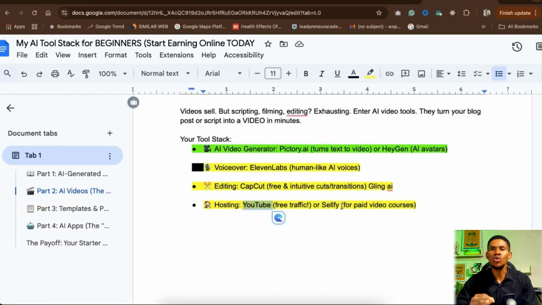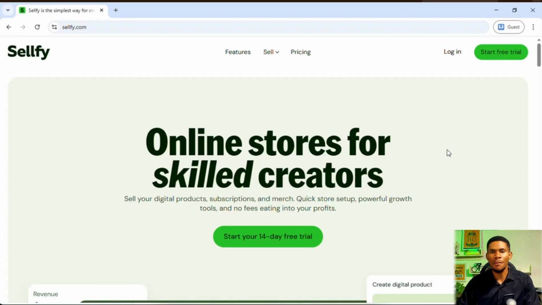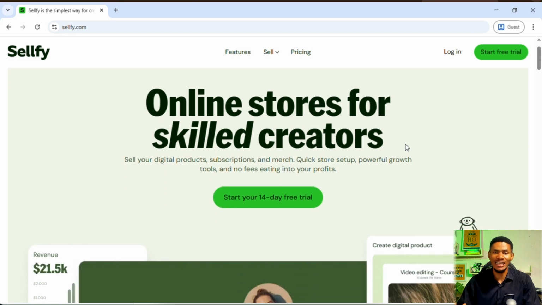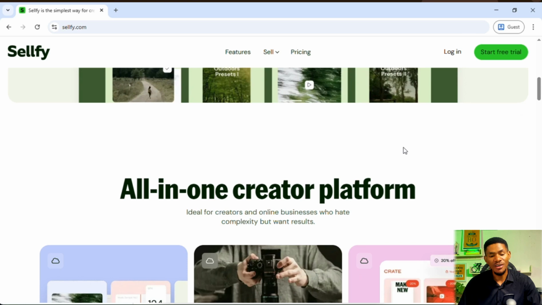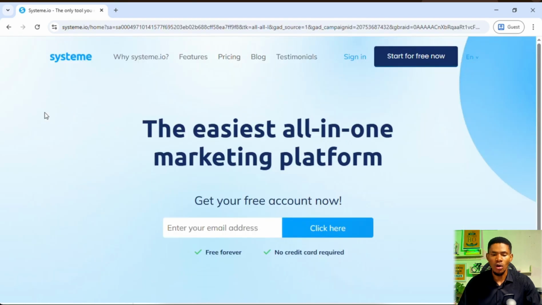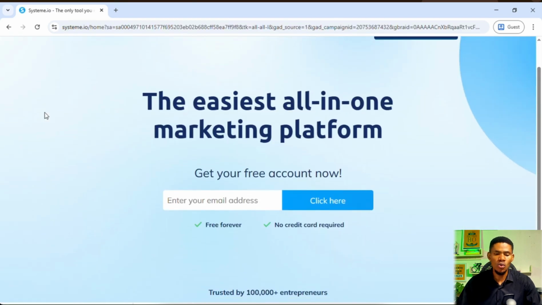Another platform you can use is Sellfy, but it's for paid video courses, right? If you want to sell your video online, you can use Sellfy to sell your video. You can use tools also like System.io, your own hosted platform. So all these things, you don't have a problem with them.